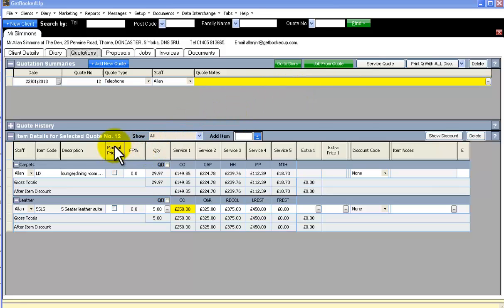And you can see on this section here that says item details for the selected quote. This is the actual items that we've added on to this quote, and I'll show you how we do that in a second. But you'll notice that we've got a group in here for carpets and a group in here for leather. So we've done a basic setup on the installation. So when it comes down, we've set up the service groups for carpets, leather, upholstery, hard floors, rugs, and also retail items. So service groups are groups of items that you provide a similar service on.